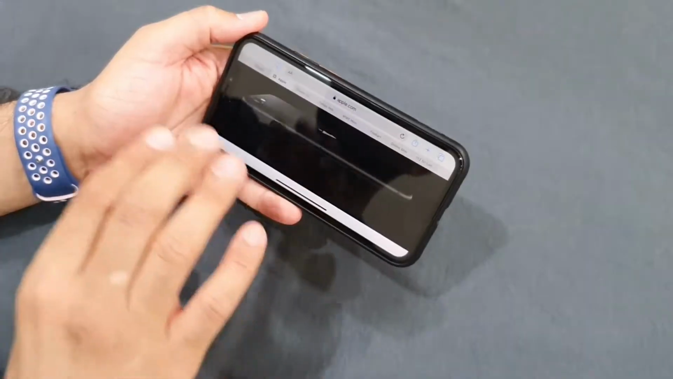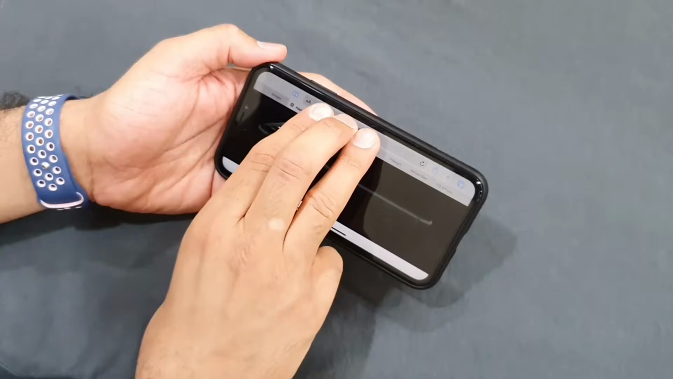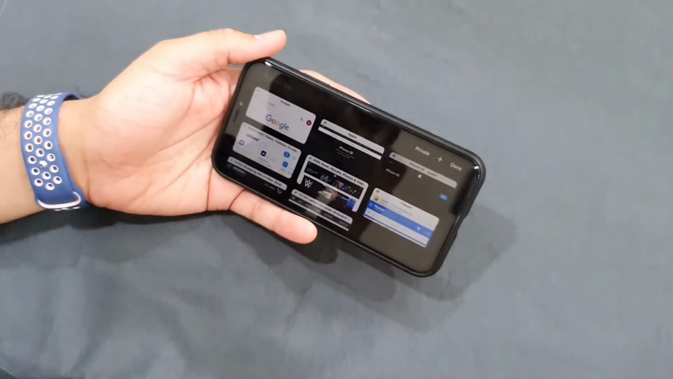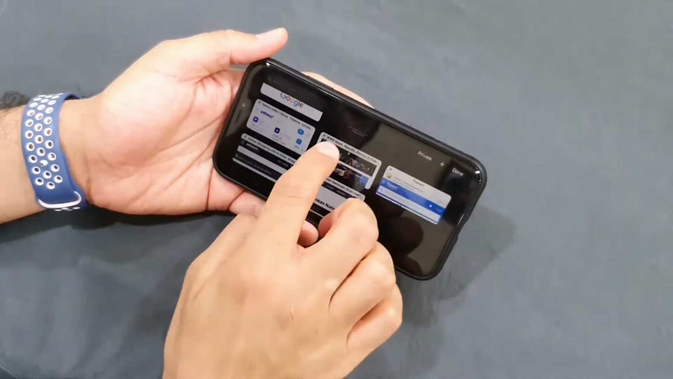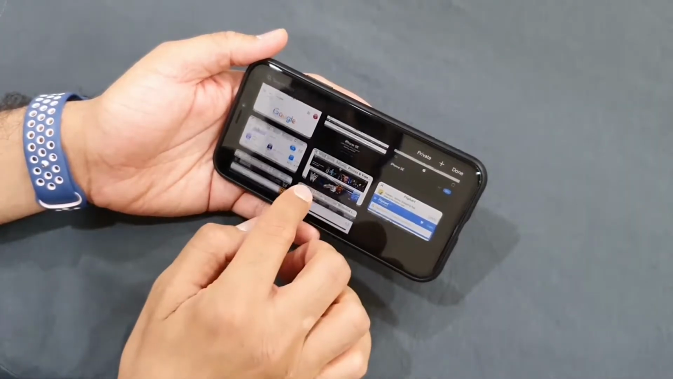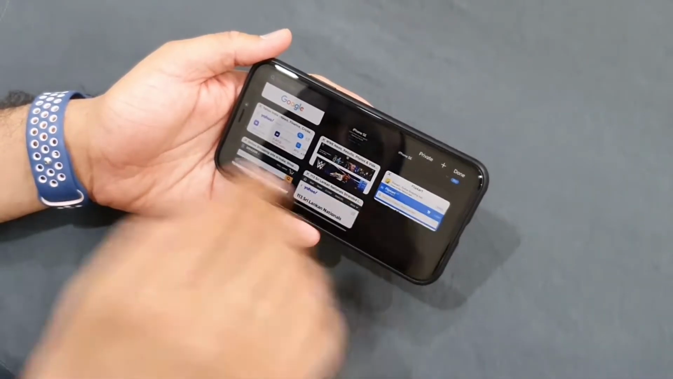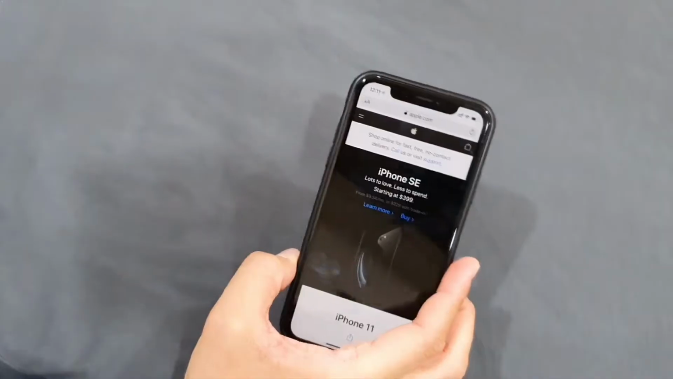In the Safari app, if you are in landscape mode and you want to see your multitasking tabs, you can just swipe three fingers from top to bottom. See, this is the way you can do it. You can see your multitasking tabs in landscape mode. From here you can close any tab you want, you can open any tab you want. It's a much easier view than the tabs view.